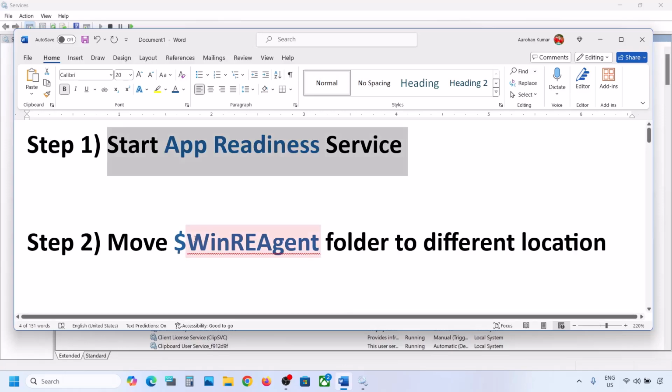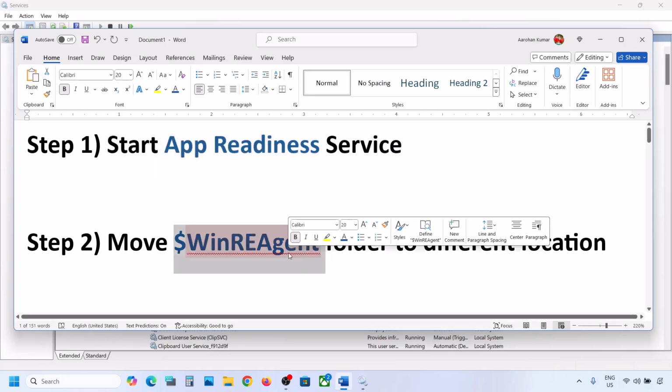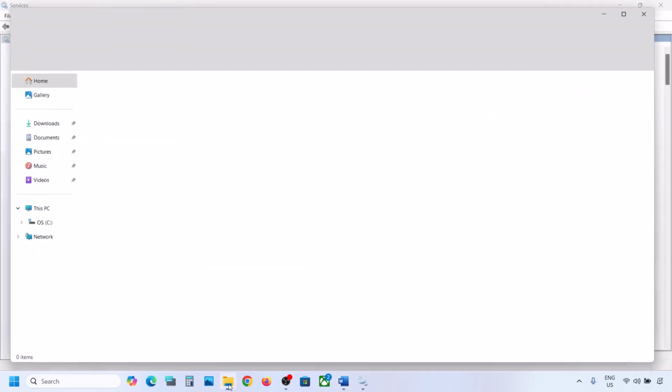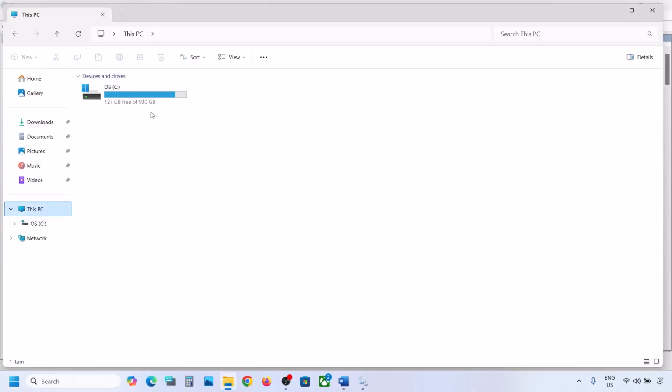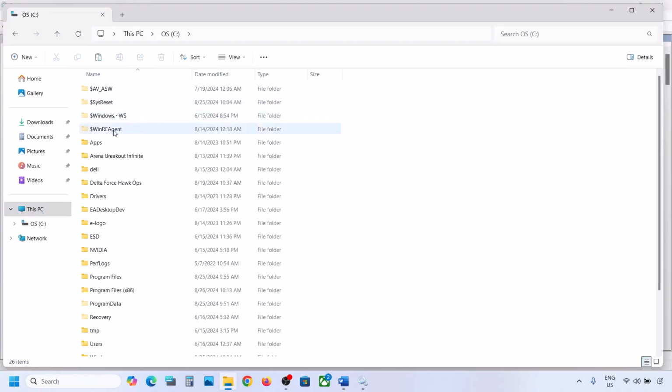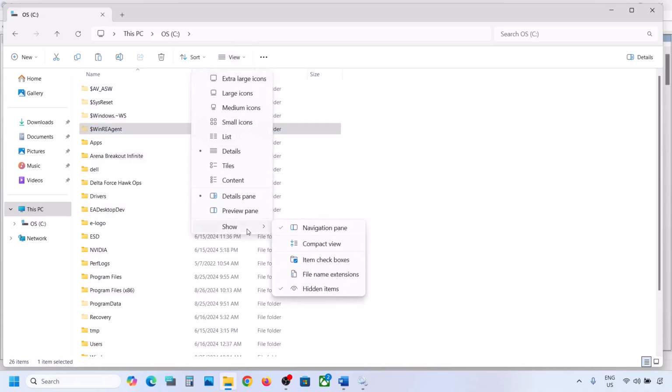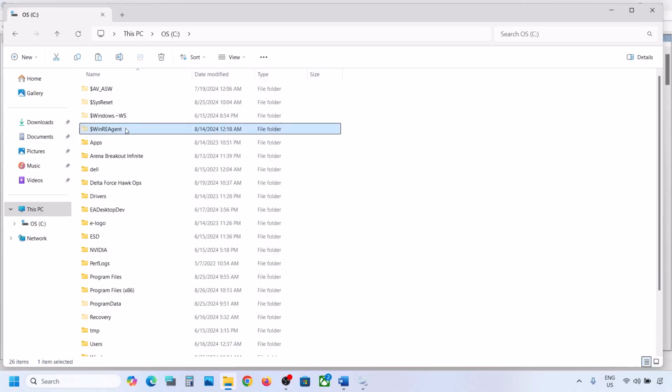Still not working. The next step is to move this folder to a different location. Now for this, open File Explorer, go to this PC, open C drive. Over here you can see WinREAgent folder. Now if you don't see this folder, on the top click on View, select Show, and then put a check on hidden items. You should be able to see this folder. But still, if you don't have this folder, you can skip this step, you can follow the next step.